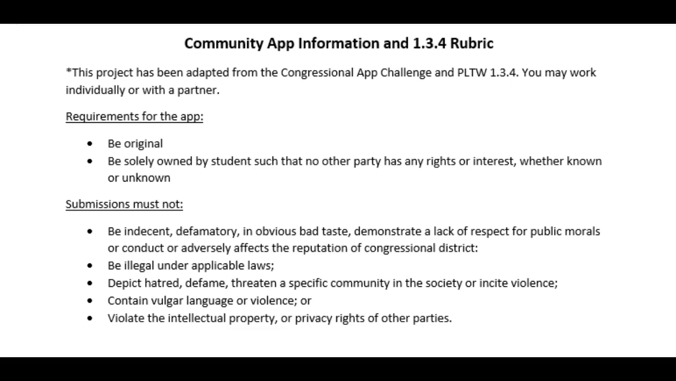You are going to be creating this app in MIT App Inventor, and you're also going to do some planning. You're going to create a backlog, sprint tasks, and also sketch out your app. Here's some requirements for the app.